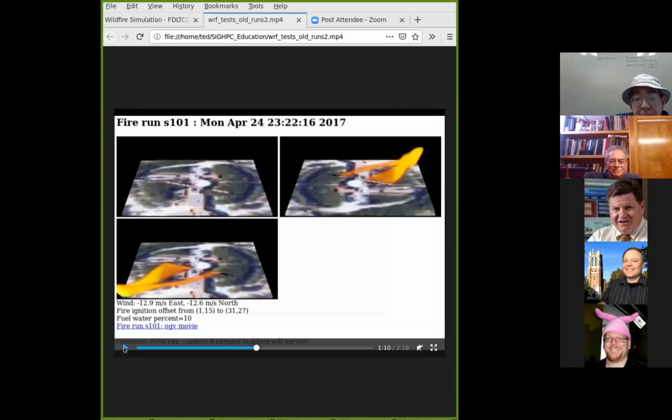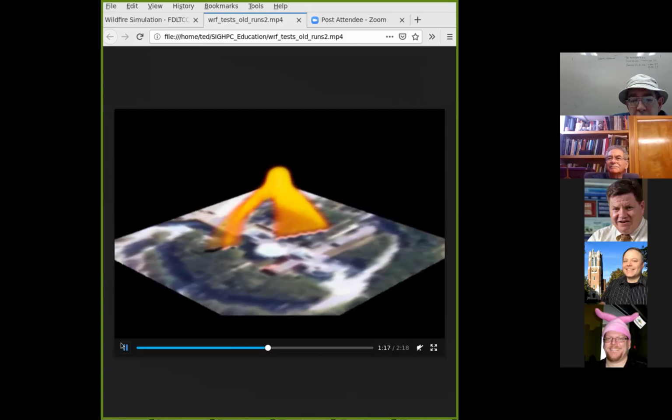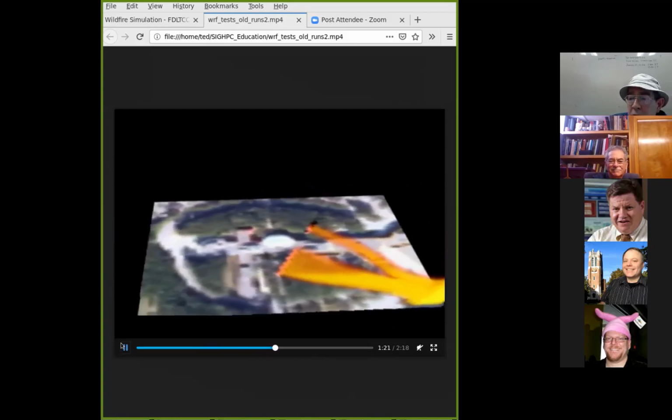I'll pause this a minute to take a look. 10% moisture, and this is what students would see. They got 3 snapshots of the run they put in there, and then a movie. This one here, still somewhat laminar flow, and it's going to go out very soon. The high moisture count.